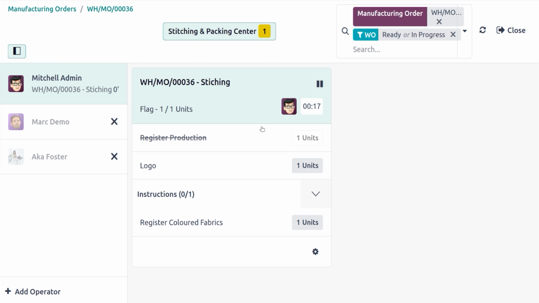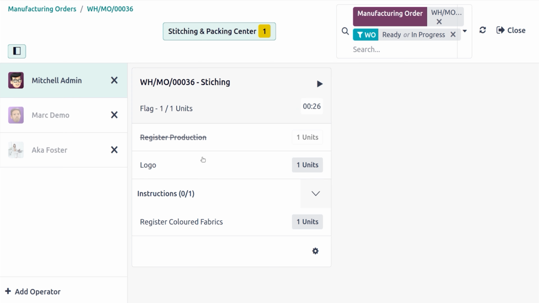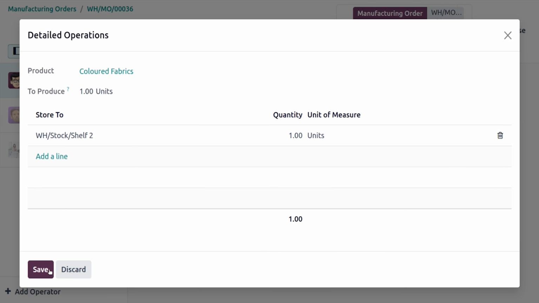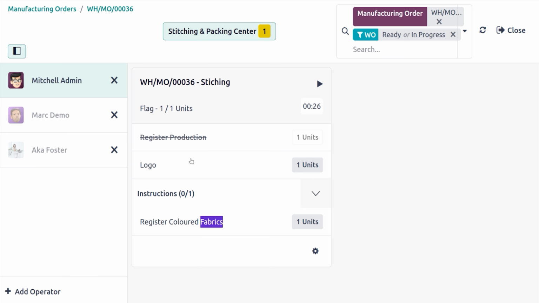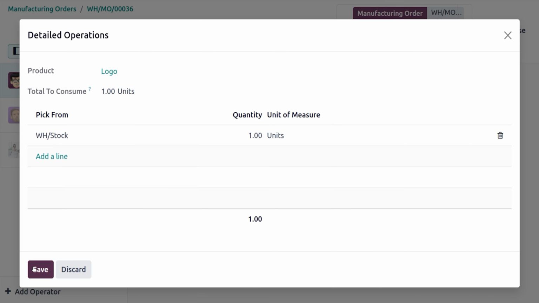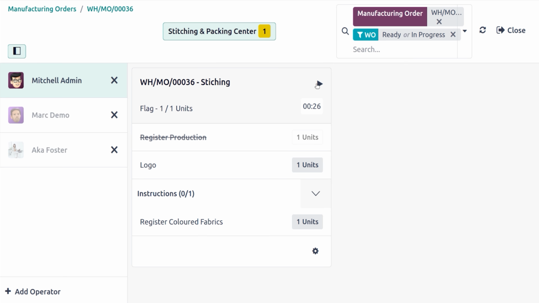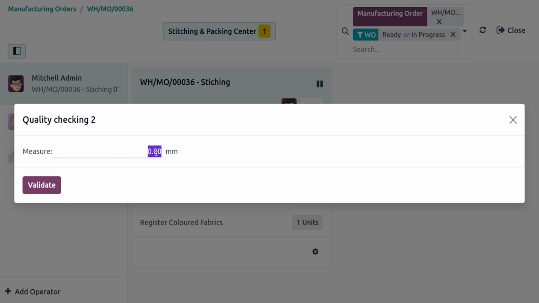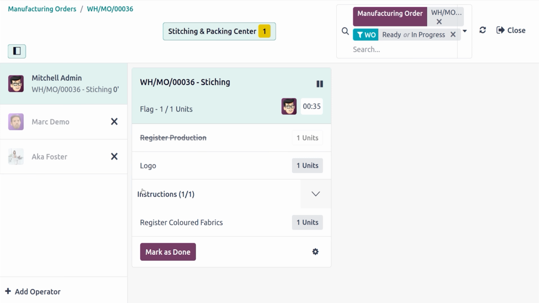and we added a quality checking as measures. Here we can see the quality checking, which is measure. I'm adding the measure as 10 mm. Let's validate it. Now the quality checking is completed.